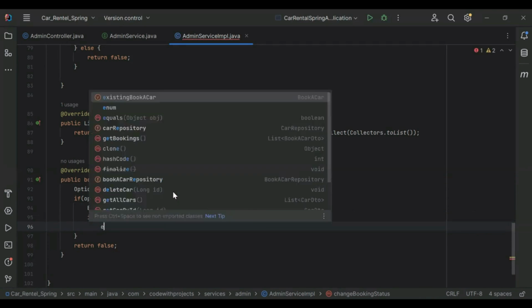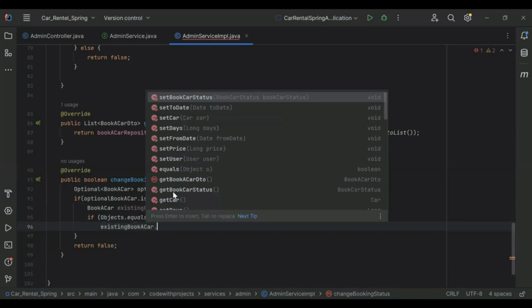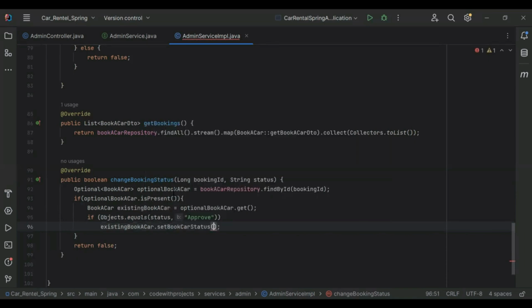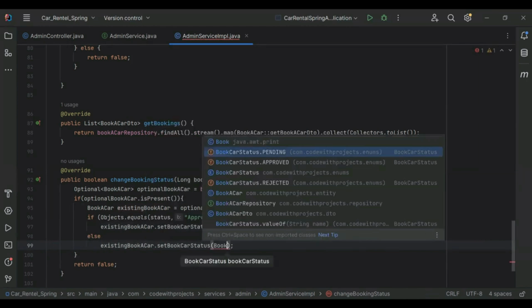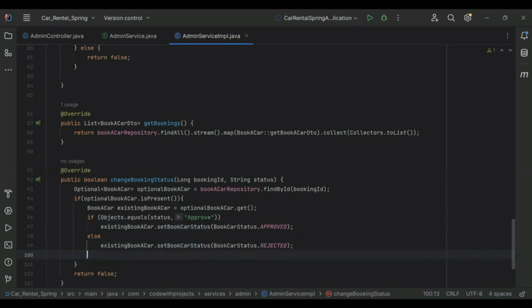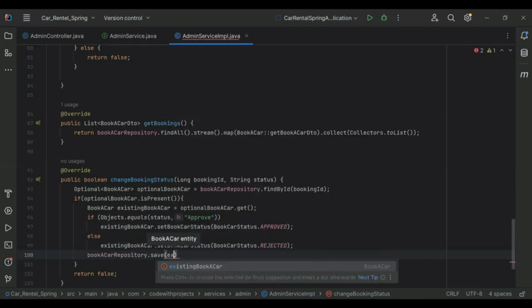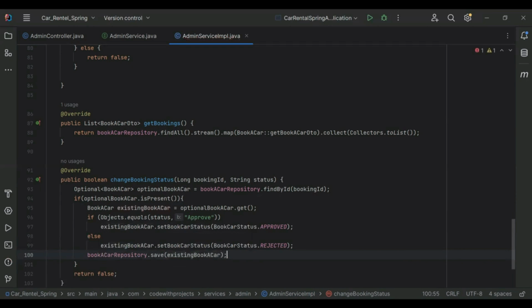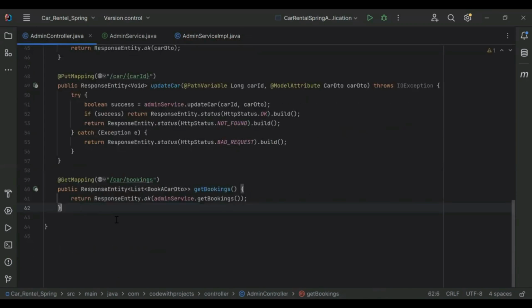If the status is approve, then we need to call existingBookACar.setBookCarStatus, and it will be BookCarStatus.APPROVED. In the else, I'm going to add existingBookACar.setBookCarStatus, and it will be BookCarStatus.REJECTED. Okay, and after that I'm going to call bookACarRepository and the method save, and here we pass the existingBookACar object to save the changes into our database, and we need to return true.